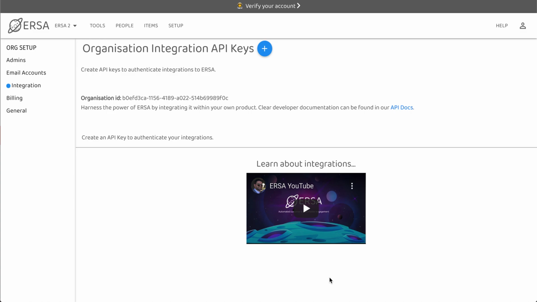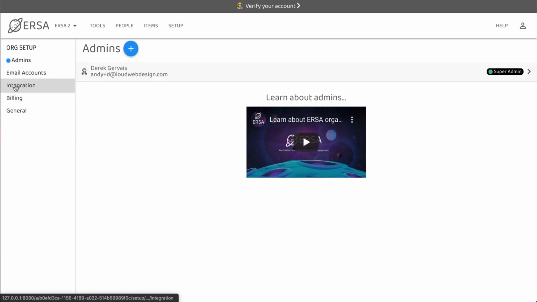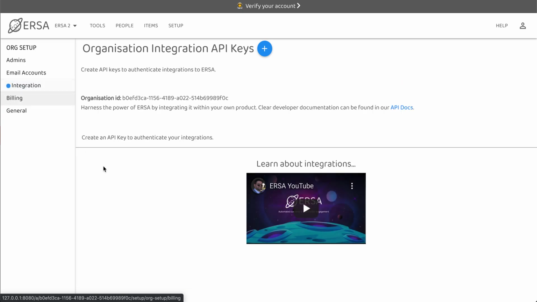Want to take a look at the integration section within the setup menu. So to get there, you go to Setup, and then you hit the Integrations menu on the left. The organization integration API keys allow you and your developers to connect in directly with ERSA. That could be for your own software to directly connect in, or maybe a third-party bit of software.